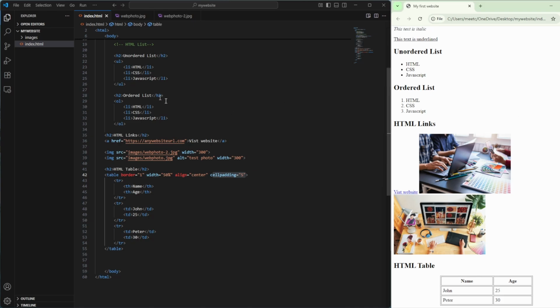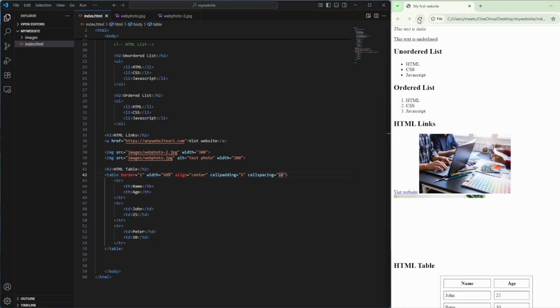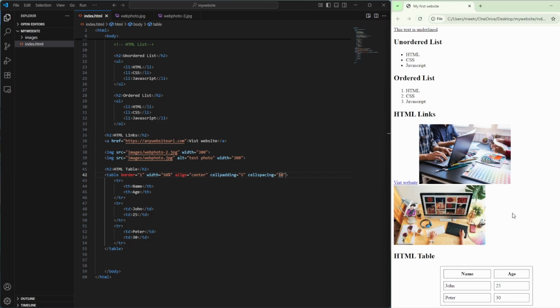So I can also add a cell spacing attribute. There's a cell spacing attribute. I can set cell spacing to, let's say, 10. I save, I reload. So you see how the cell spacing is different from the cell padding.